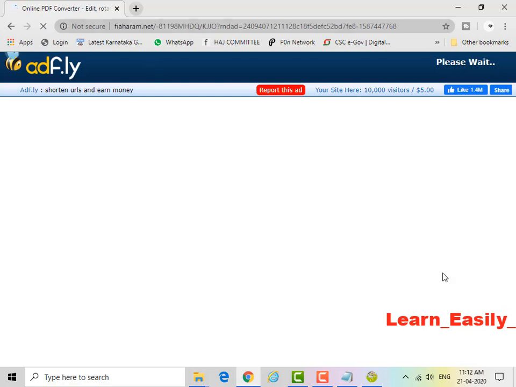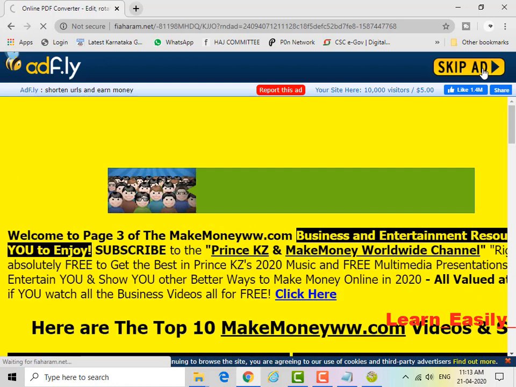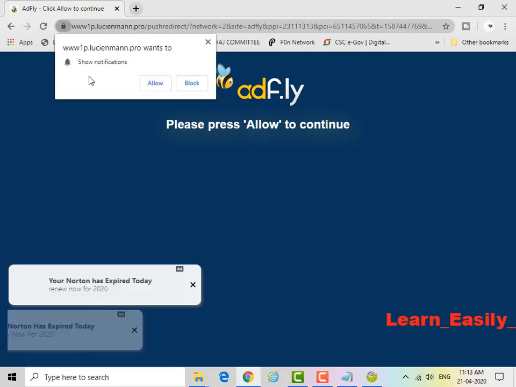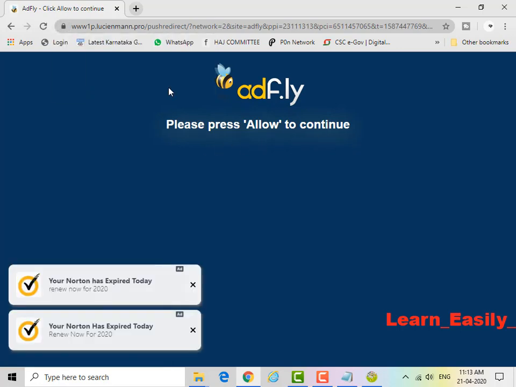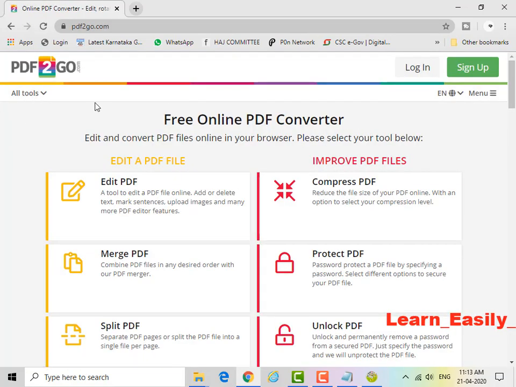Ad will appear. Just wait for a few seconds. 3, 2, 1. Yeah, it's done. It is showing skip ad. Just skip this ad. After clicking skip, it is telling please allow to continue. Yeah, press allow. Now within seconds it redirects to a file. Yeah, here we go.